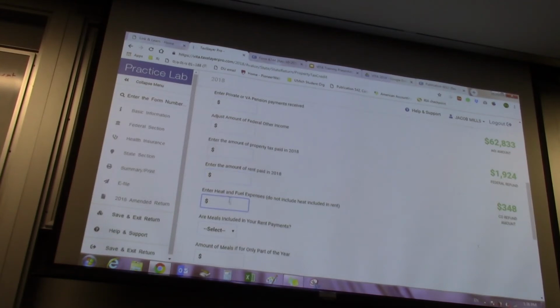Okay, yep, that's the first part. Here's heat and fuel expenses. If the person brings their Xcel Energy bills, there is a part showing how much you pay for fuel and expenses. Put it in here, but there are cases that don't have it. It's okay, just don't put anything. It will automatically calculate.